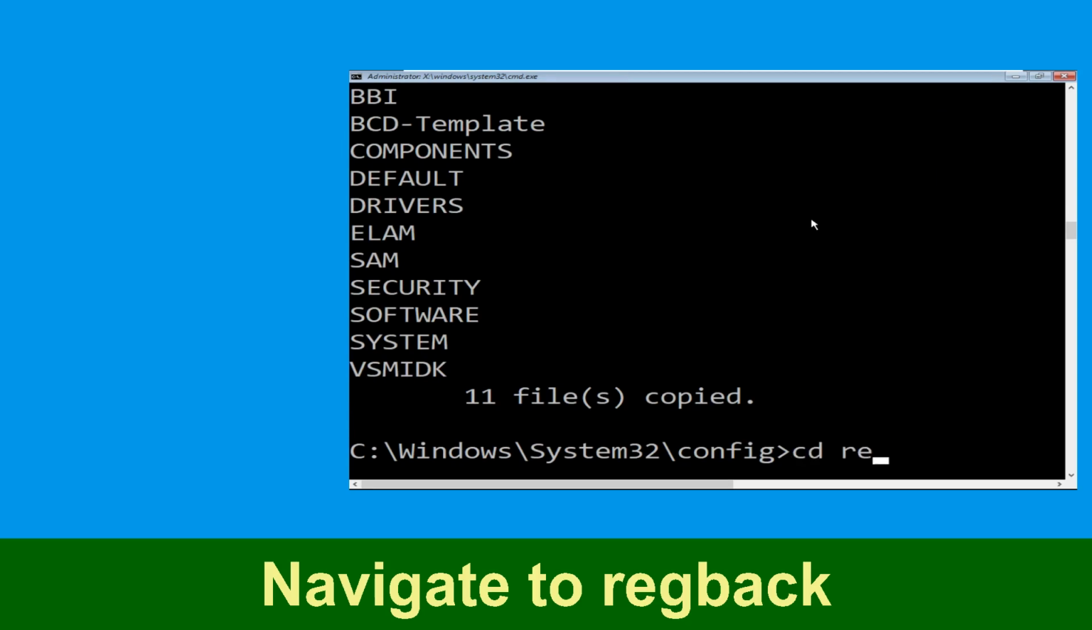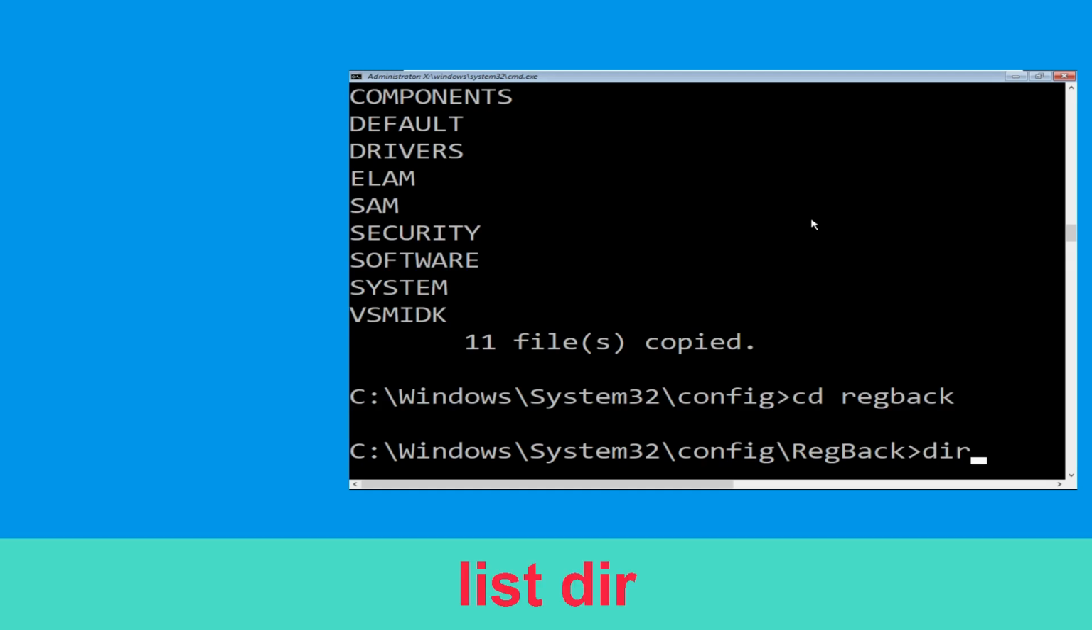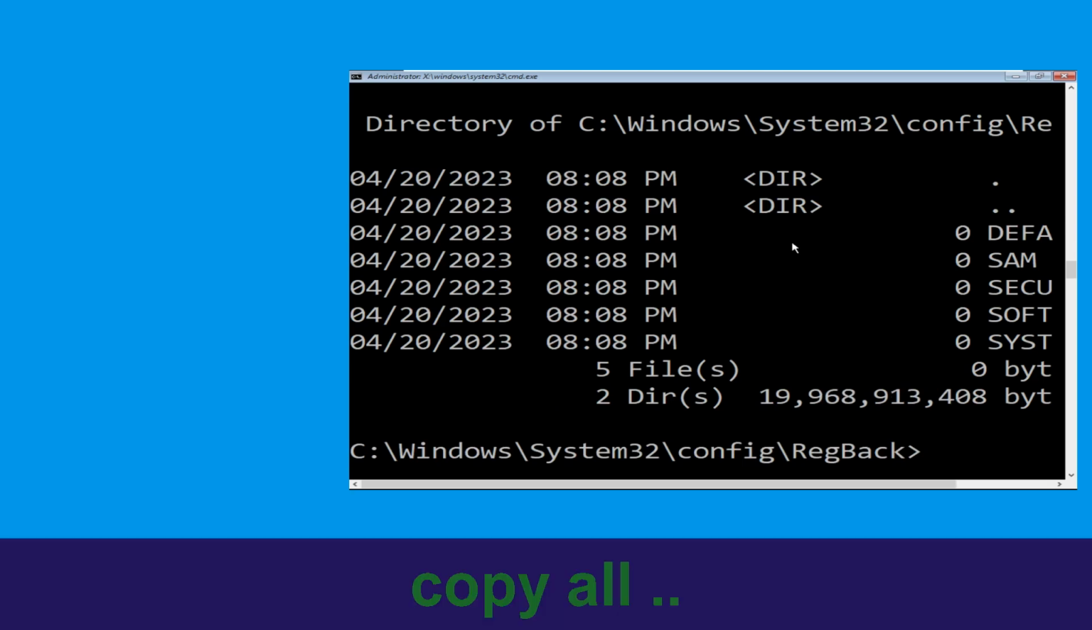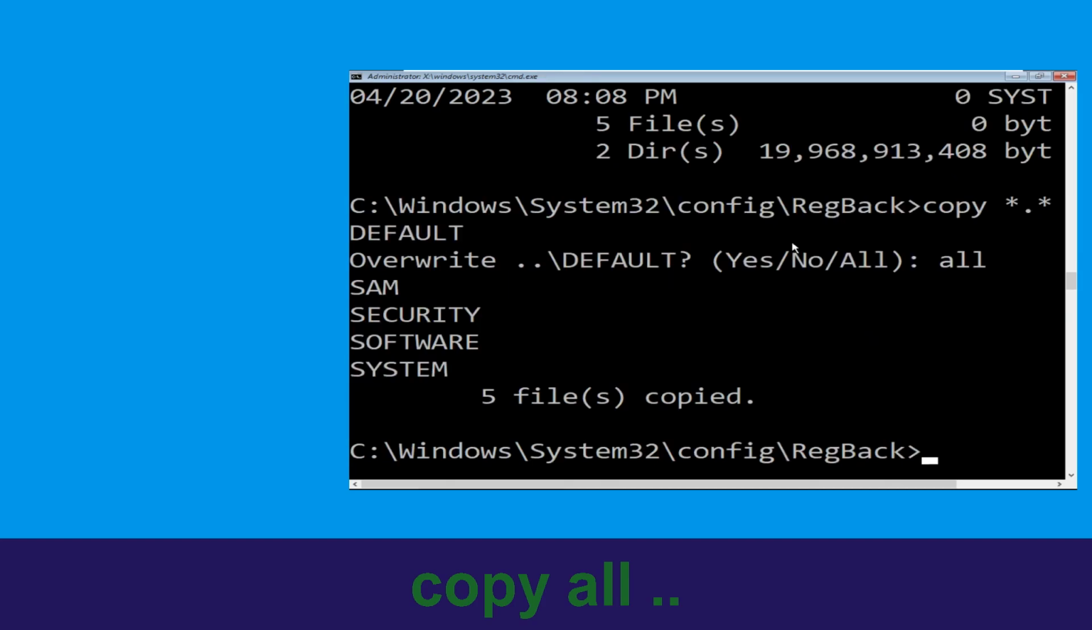Now type cd regback and simply hit enter. Now type dir and then simply hit enter to execute the command. Now execute this command. Type in copy ** ... and then hit enter. After that type all and again hit enter to execute the command.